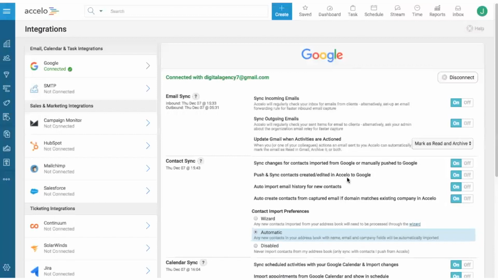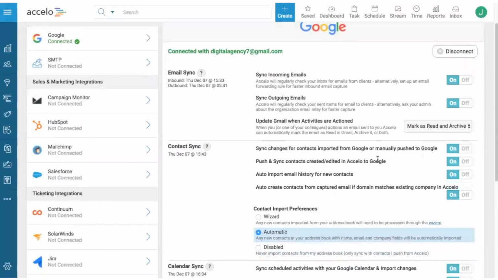So the first setting that you can see here, and if you're on a smaller screen like me, I'll zoom in, is anytime that you make a change, like change a phone number or part of the name in Accelo, then update those changes to Google. Most of our customers keep that on. Pushing the contacts edited in Accelo to Google, we usually have on as well, just so that your contact box matches Accelo.